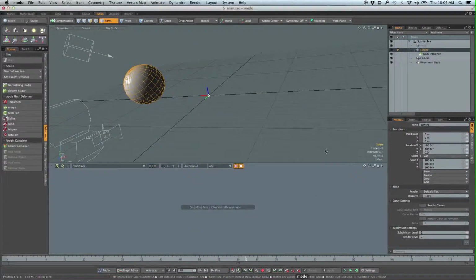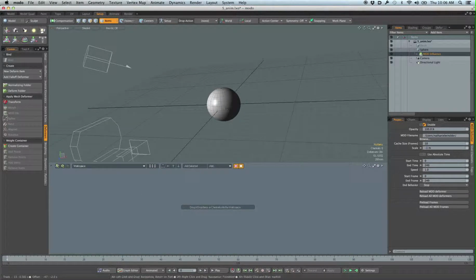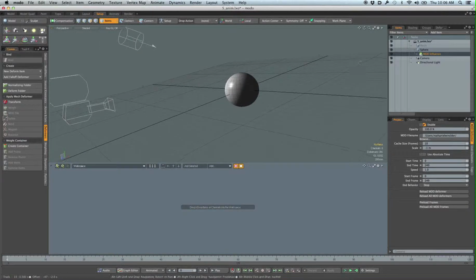And over here in Modo, all we have to do is click the MDD influence, and we can either reload all the MDD deformers or just this one. Since there's only one, we'll just load this one. Ta-da! We now have a squashing ball. So, pretty simple to go back and forth between the two.